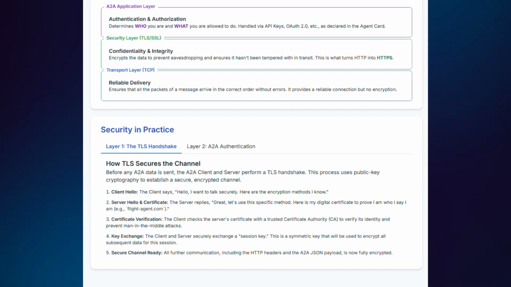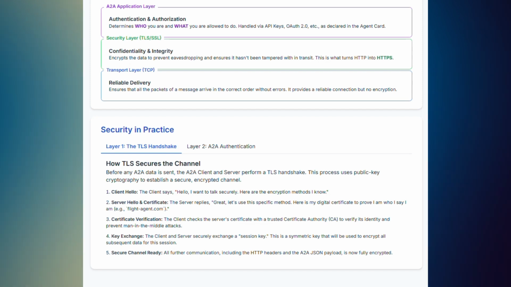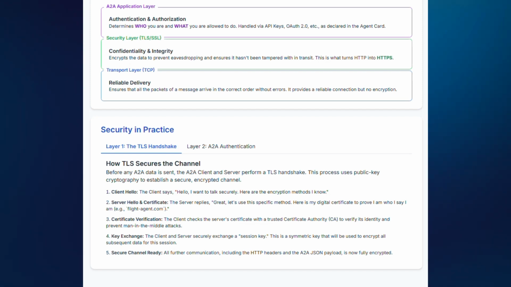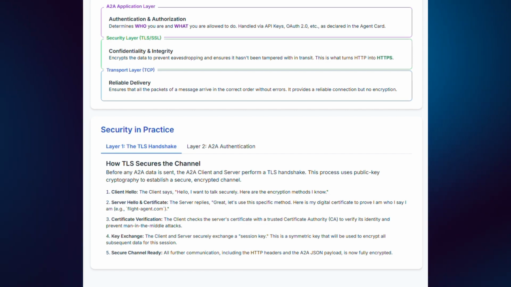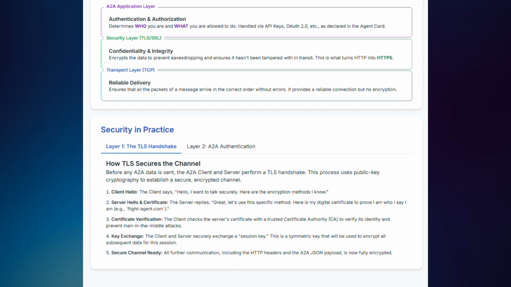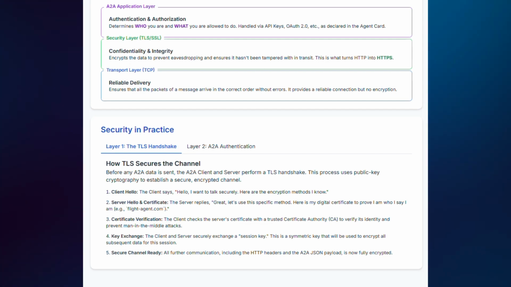TCP, or the transport layer, ensures that all the packets of a message arrive in the correct order without errors. It provides a reliable connection, but no encryption. The TLS handshake secures the channel before any A2A data is sent.